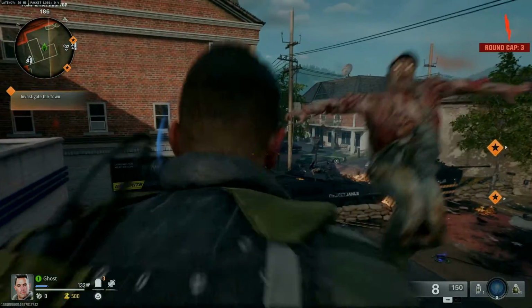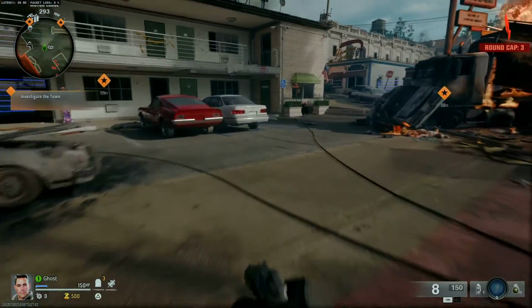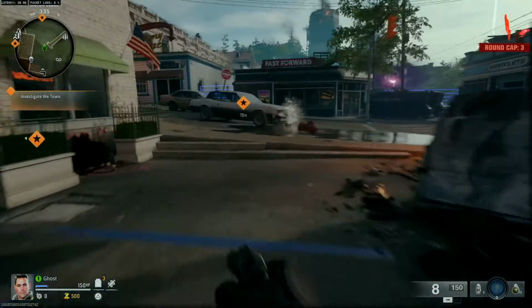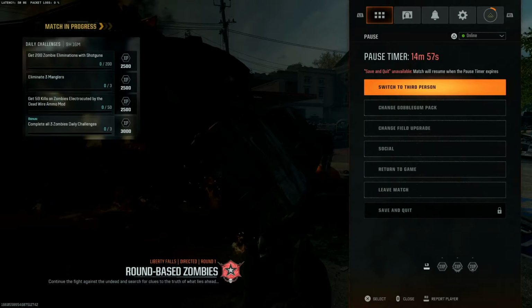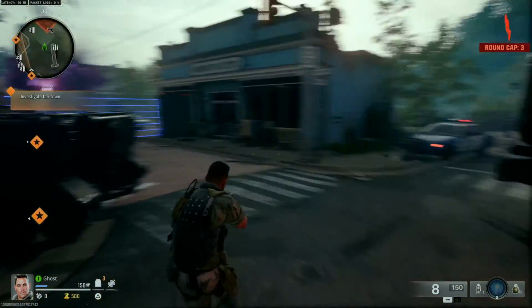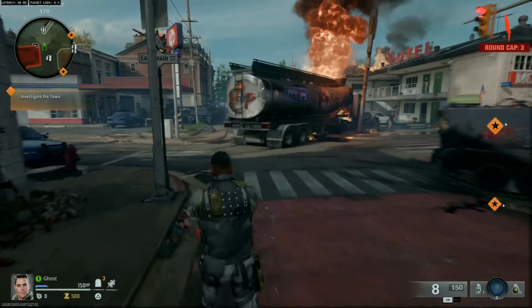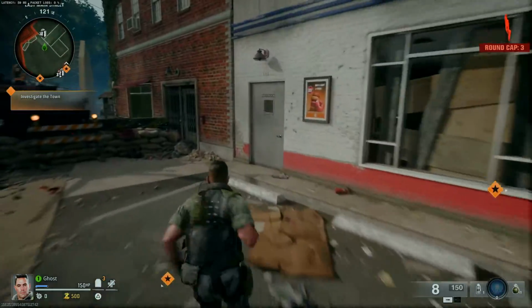Alternatively, you can just pause the game and switch to that button directly. So to do this, just press the options button on your controller, and then the first option you see is switch to third person. So select that and your character will switch to third person. So that's basically it on how to switch to third person in Call of Duty Black Ops 6 Zombies.